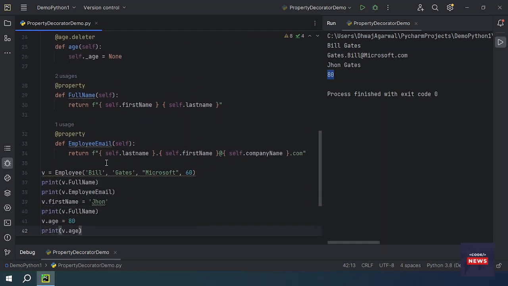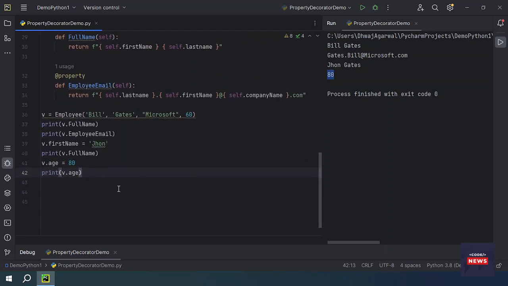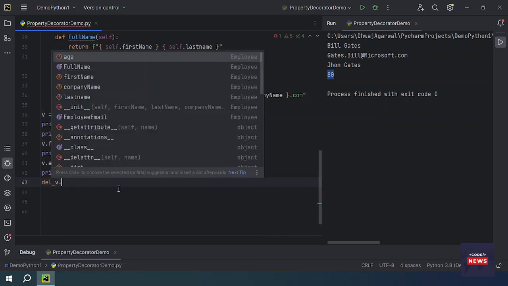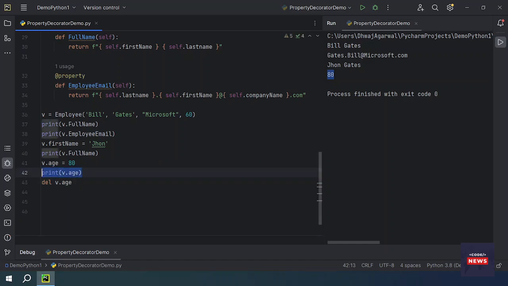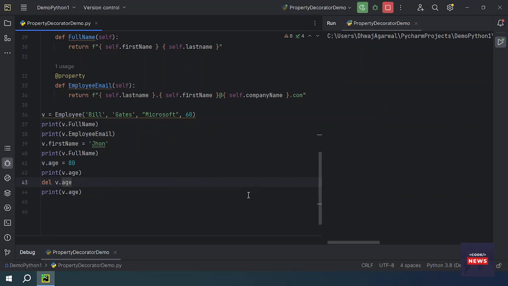Now we have to see what the deleter is. Let's say we want to clear the age, its value. What we can do is use delete, and we can say v.age. Very simple. If you try to print the age, then it will give you None, right?